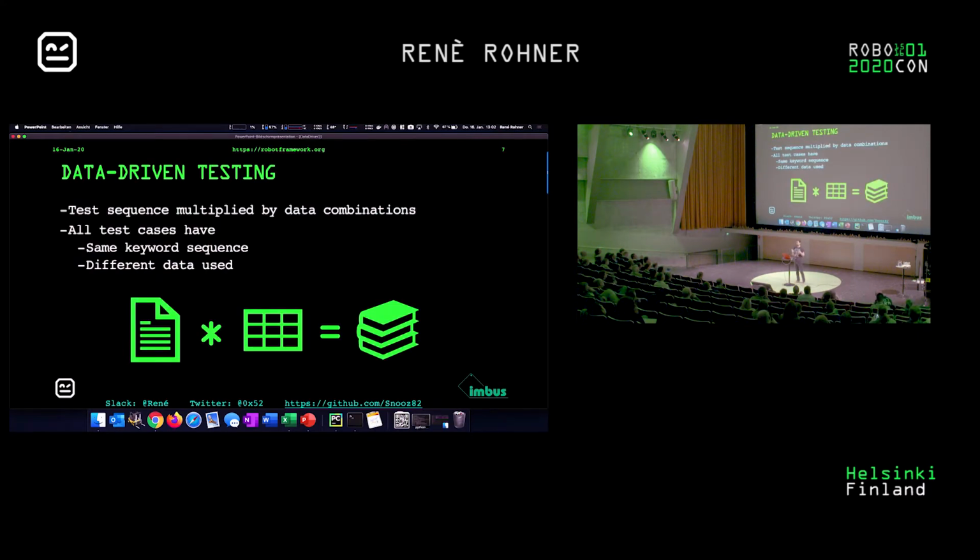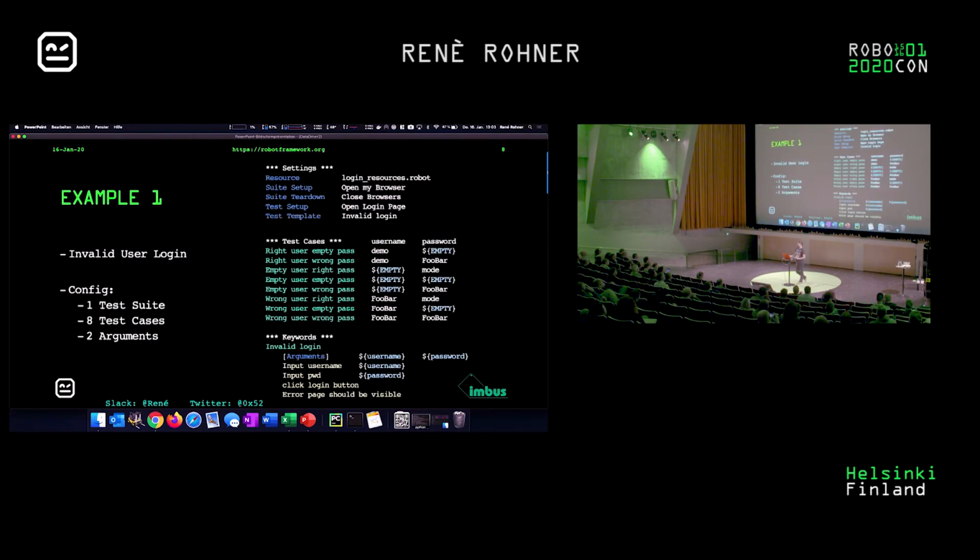So just a thing about data-driven testing. What I meant, it's a multiplication of test sequences by data combinations, and then you get a lot of test cases out. So this is the idea of data-driven testing. And we have here an example of how it works in Robot Framework. This easy example, I think it's also from you, Ismo, from the Robot Framework hands-on. And we have here something like a test suite. We have 8 test cases. We have 2 arguments, so different username and testing with passwords. And we test that here the login is denied.